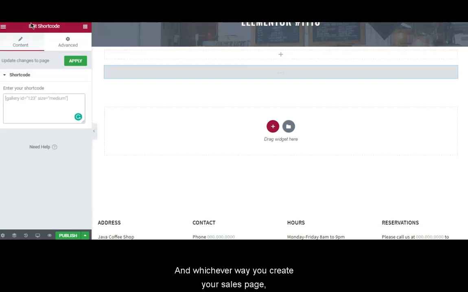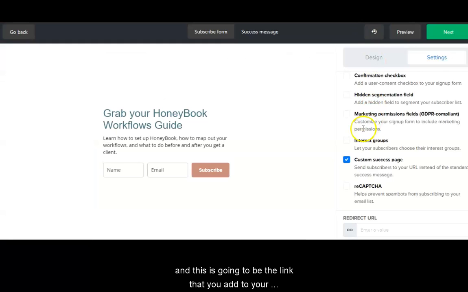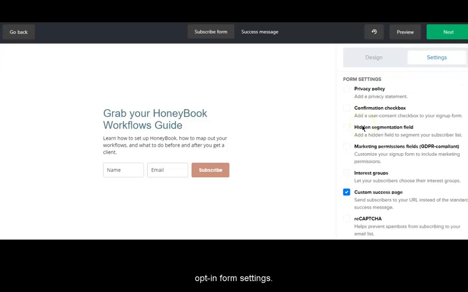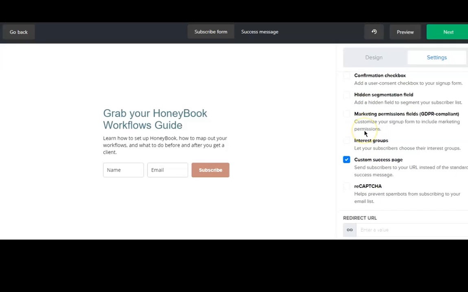And whichever way you create your sales page, you would take the link for your Tripwire page. And this is going to be the link that you add to your opt-in form settings. I'm using MailerLite. ConvertKit might have the same option also. From the settings, you would go under custom success page and scroll down, and then this is where you add your link to your Tripwire offer.